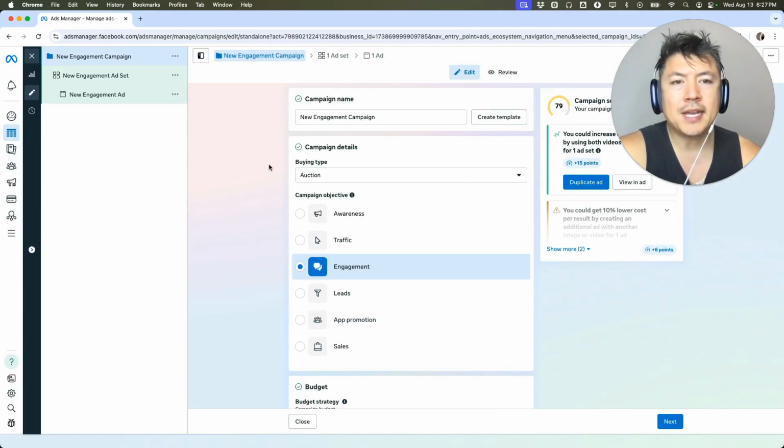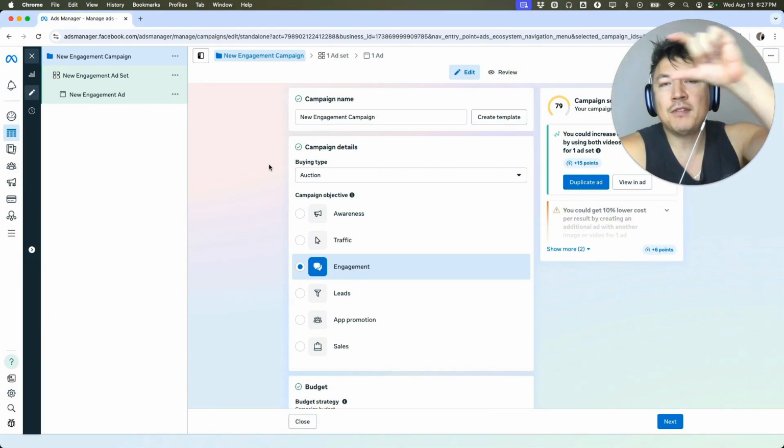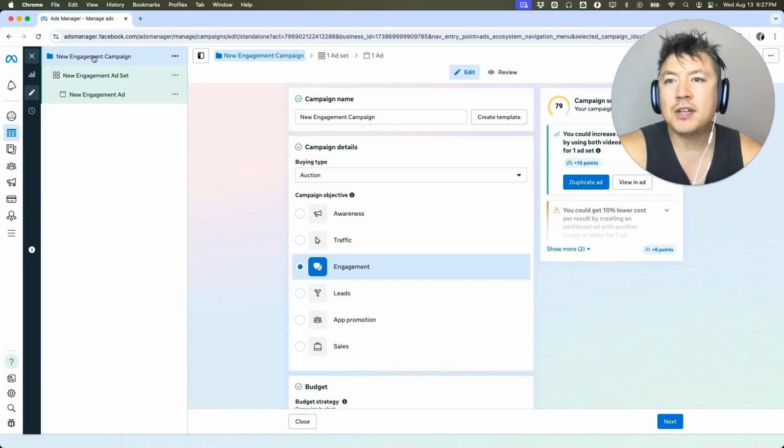Okay, now the location is going to be handled in the ad set. So with Facebook ads, the top level is going to be campaign. Underneath the campaign, you're going to have various ad sets, and in each ad set, you're going to have various ads. So here on the left, you can see I just have one ad set for this campaign. So let me click on it.